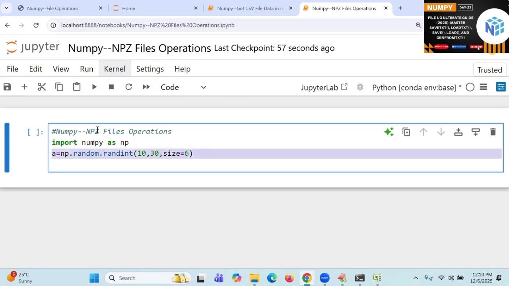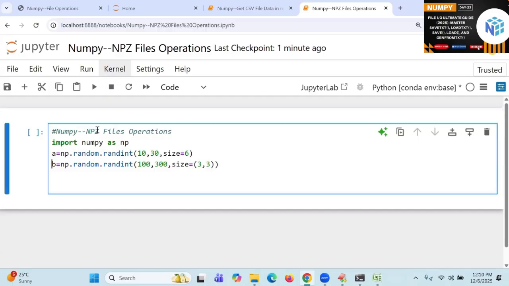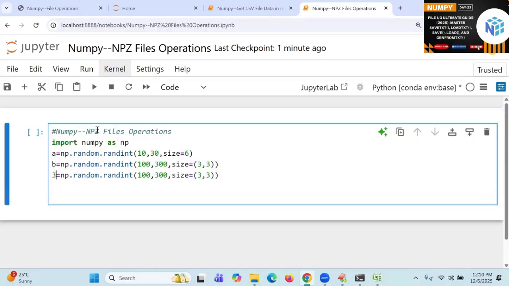Next I will take b is equal to 100 comma 300 comma size is equal to 3 comma 3. What is this 3 comma 3? Come on.